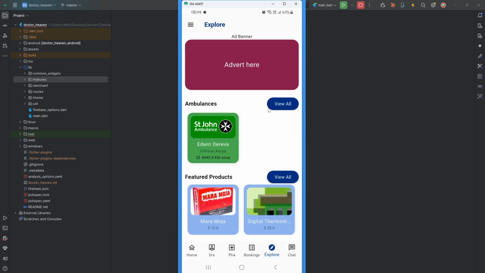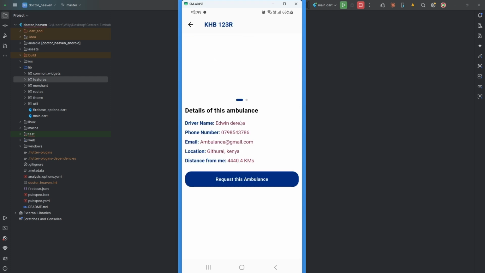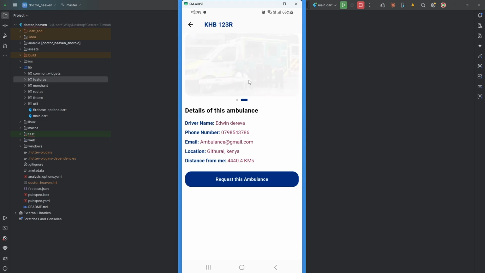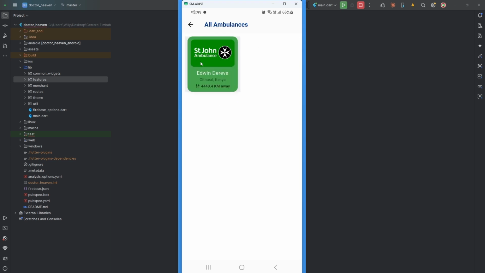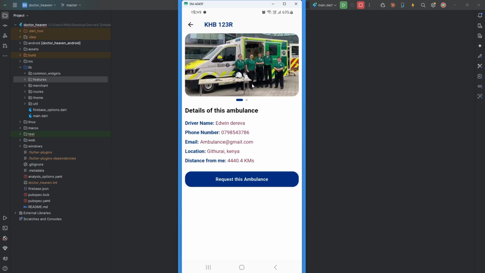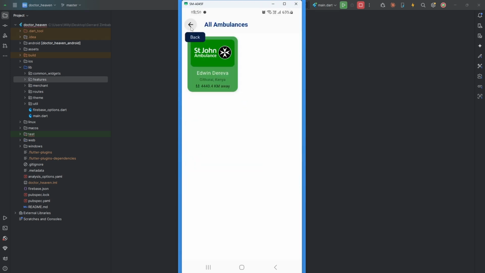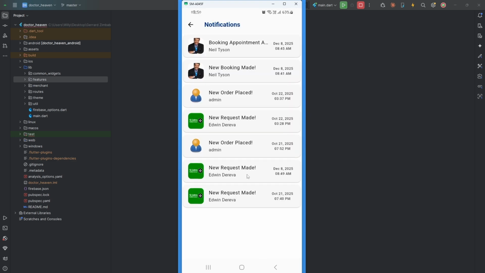And here, as you can see, we have ambulances. We can see ambulances, and maybe we want to order an ambulance for us. So we can see an image of this ambulance. If there were many ambulances, they would appear here. So maybe you want to request an ambulance, you can just click on this, request this ambulance, and the ambulance will be requested. So if we go to notifications, the ambulance has been requested here.